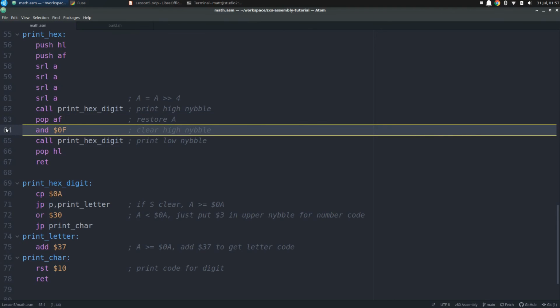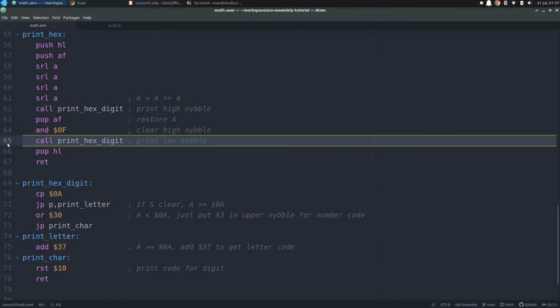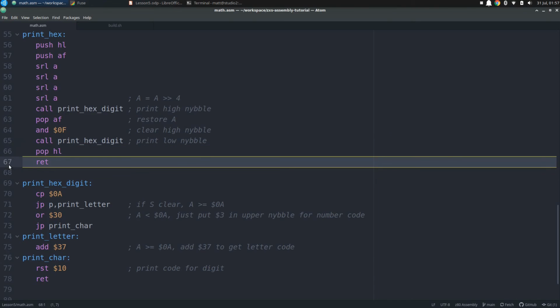Then we clear out the upper nibble with a bitwise AND. This episode was already too long to get into logic instructions, so that will have to wait for a future episode too. Another call to print hex digit will print the character for that lower nibble. Then we can pop HL back off the stack and return.